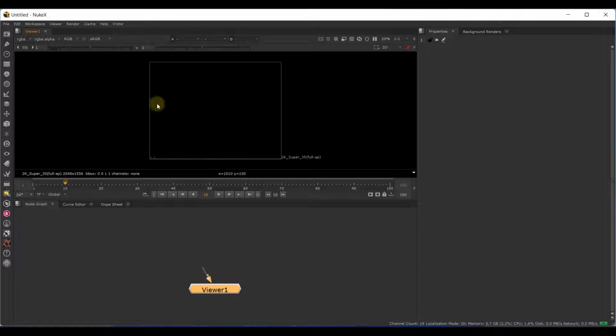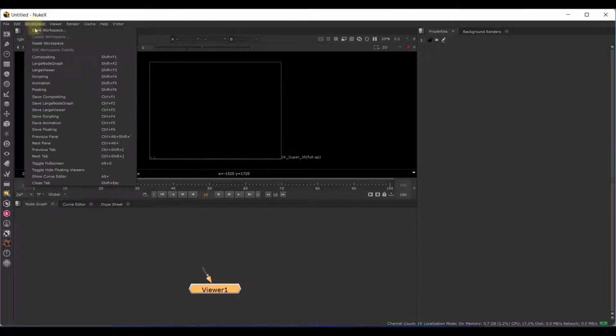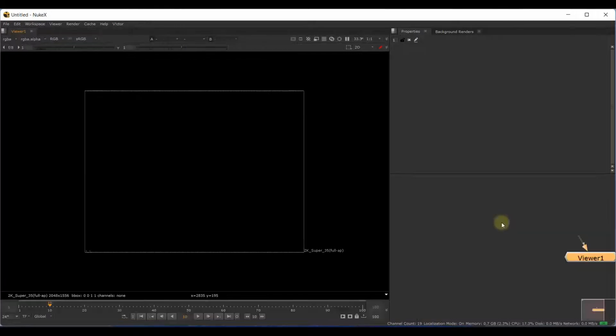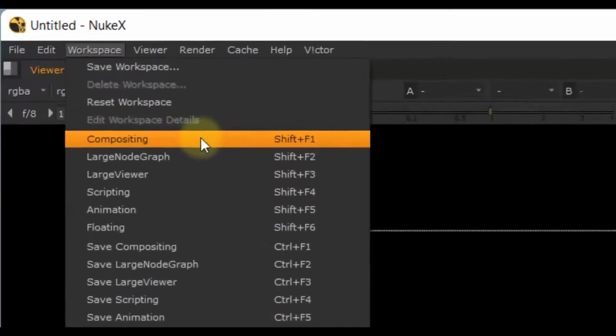But for me, I prefer to work in the large view workspace. As you can see, the shortcut is by the side. Once I click on it, it brings my node graph to this right side panel. My properties is up here and the viewer window is here, and it's larger for me to see visually what I'm compositing. Let me take you back to the default workspace, which is the compositing workspace.